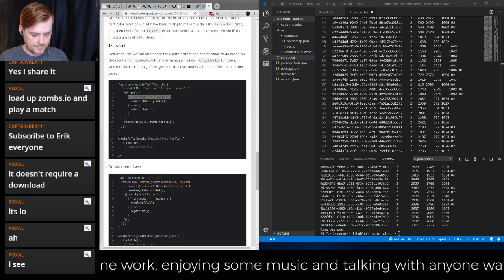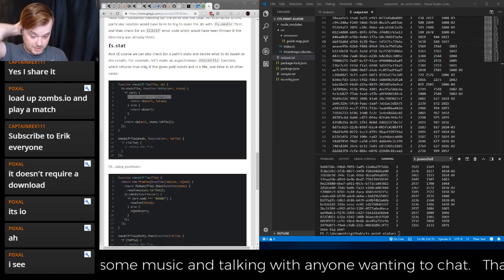Connect window. Connection. So we're connecting to the database right now.